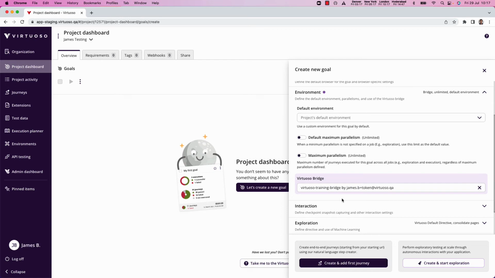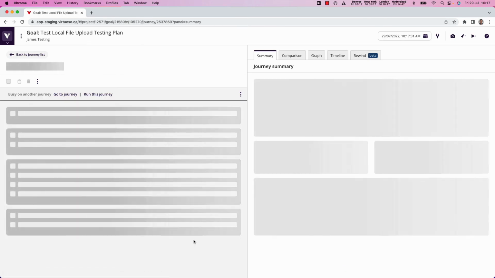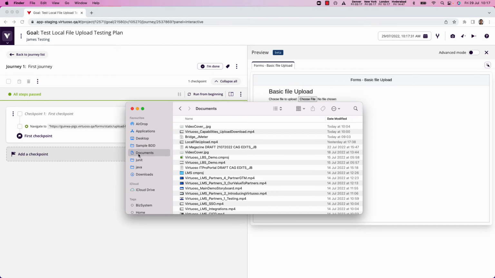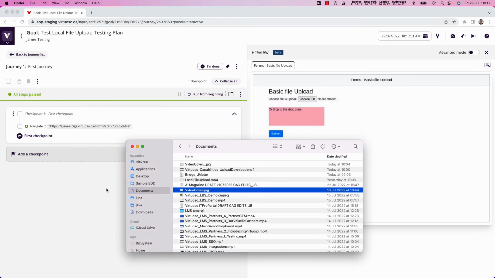Now what that's doing is connecting Virtuoso to the Bridge that I have running on my laptop. And when I create and add my first journey, that will now run and take us to the site which has the upload file capability. Now again, what I want to be able to do is pick a file that is on my laptop. So in my documents, I'm going to pick this video cover.jpg. I want to be able to upload that into the upload here.